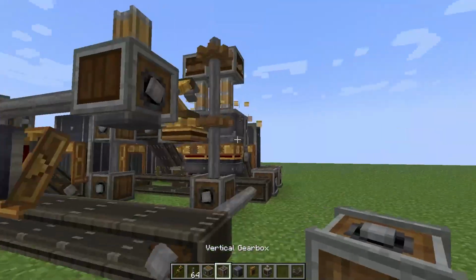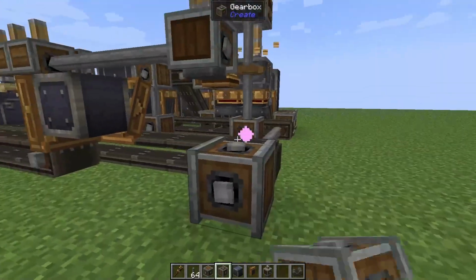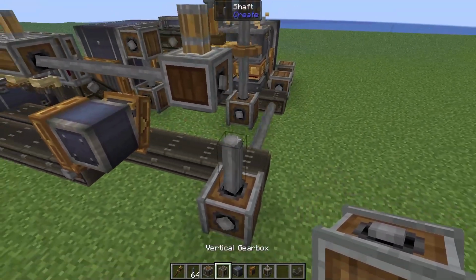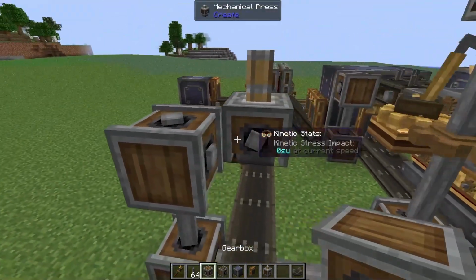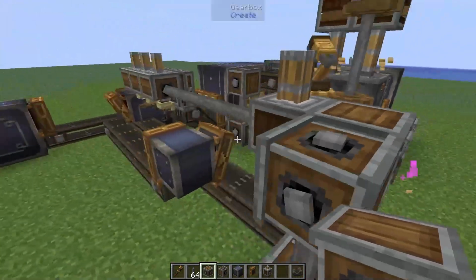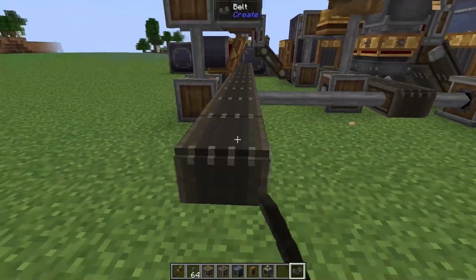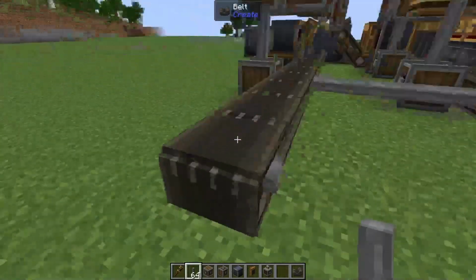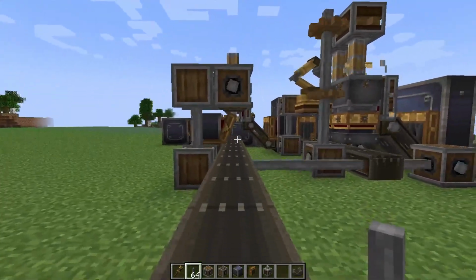Then we're going to come to the side with a vertical gearbox. That's going to bring the power to an upwards direction. We're going to add in a shaft. We're going to add in another vertical gearbox. And finally, a regular gearbox. And just to keep things simple, we're going to extend this belt out a little bit more and pop in a shaft there. That way it's very easy for us to deposit all of our gold ingots.